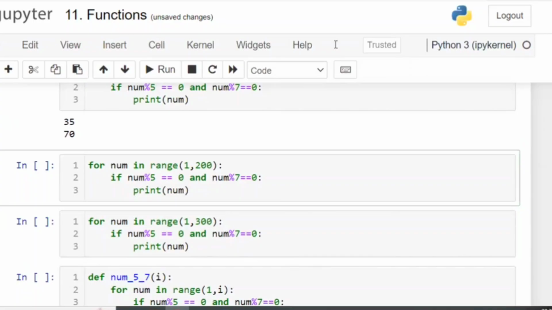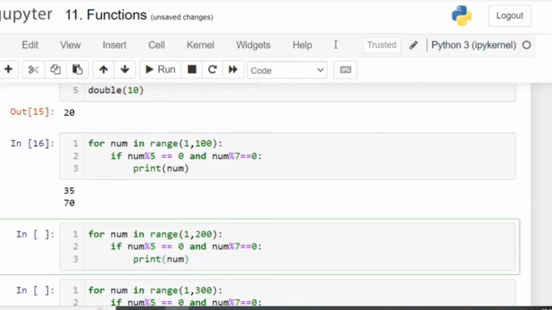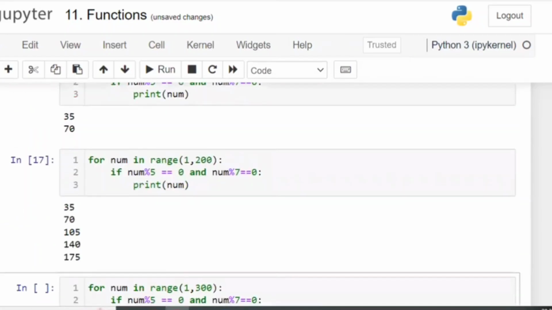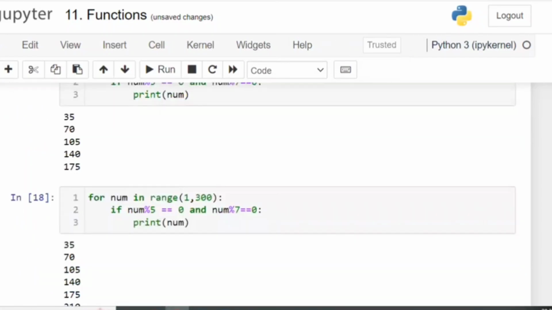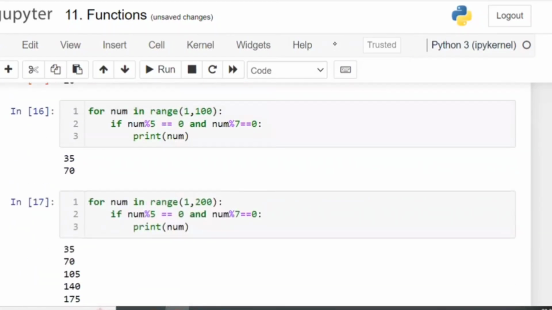from 1 to 200 means you are selecting this one more time. So this one you want and this one also you want. And along with that 300 also you want. 1 to 300 also. This answer also you want. So 3 times you are writing the same code for different values.